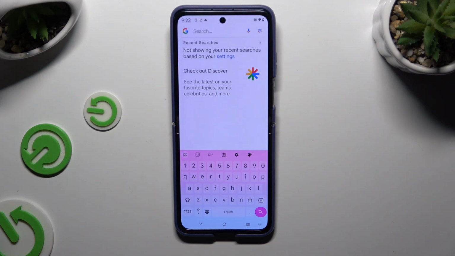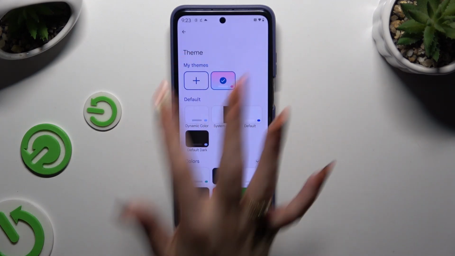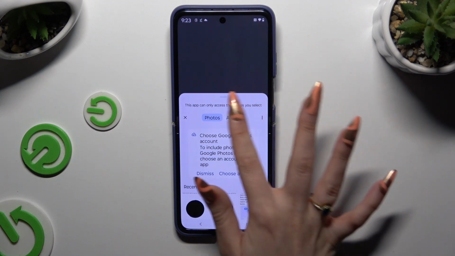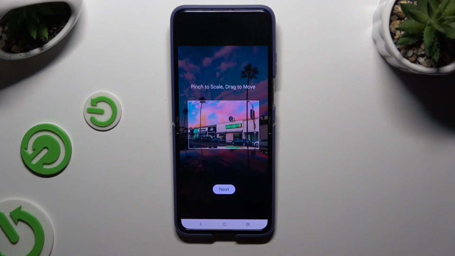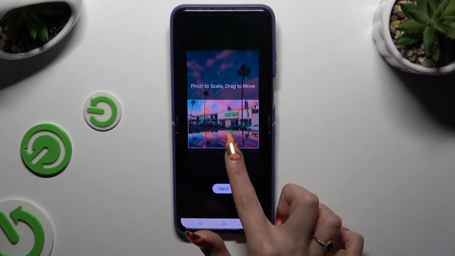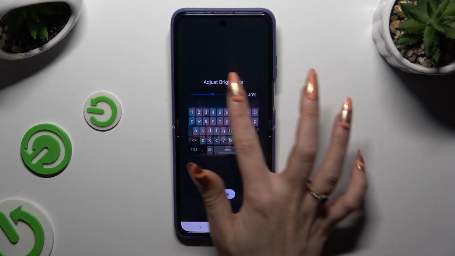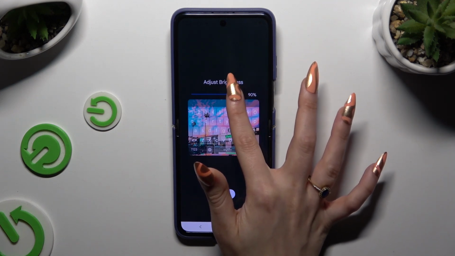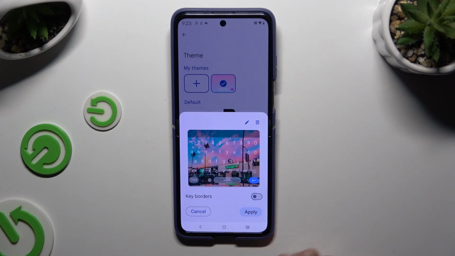If you wish to customize it though, go back to the same settings and instead of tapping on any of those, use the plus icon under My Themes. Then tap on the photo that you wish to apply as your keyboard's background. Pinch it to scale, drag it to move, and tap on next. Adjust brightness by swiping left or right. Hit done. Manage keyboards and select apply.